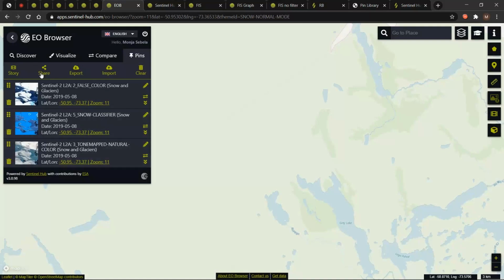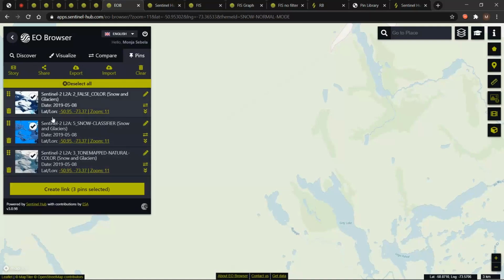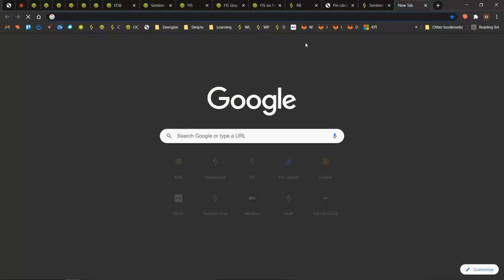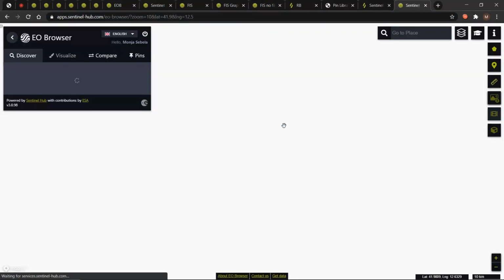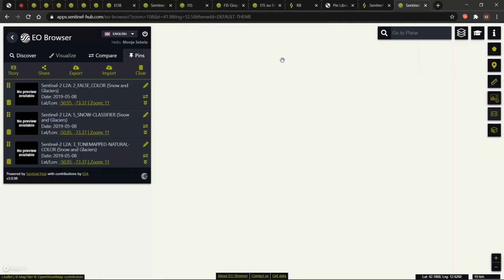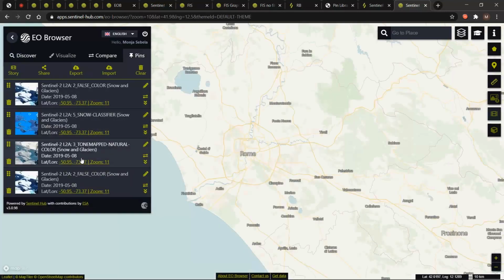Another way to share pins is to click on this share functionality, which has a function that lets you also deselect pins. You can click, for example, deselect all, and then you can share one single pin, which is especially handy if you have, for example, 100 pins in your account, but you would only like to share 5 pins. Then when you click create a link, you are presented with a link that you can copy to clipboard. If you go to a new browser window and paste it in, EO Browser is instantly going to ask you, and one pin is going to be added to your pin collection. If I click OK, I now suddenly have 4 pins because I added one.